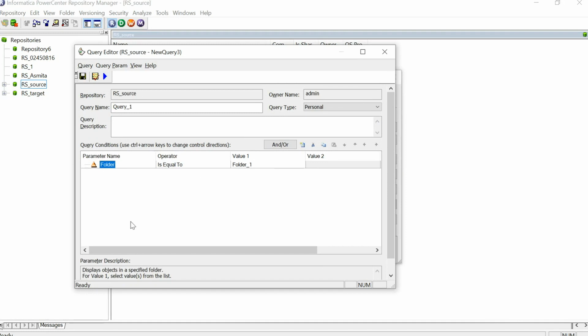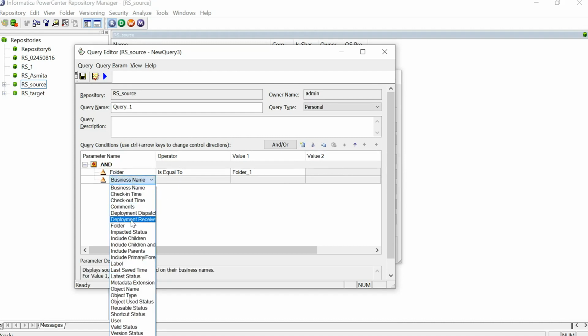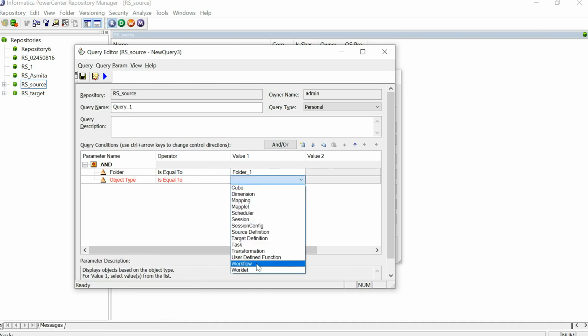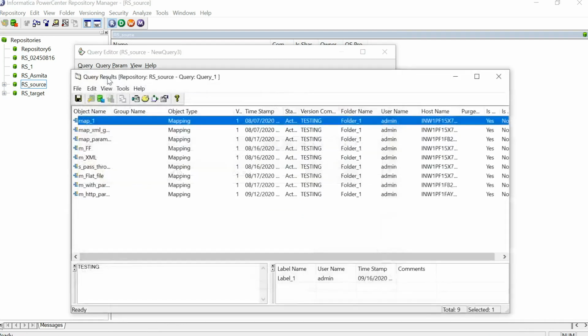Now you can also add more parameters to this. Say I want to select only the particular mappings which are in this folder. I'll just add one more parameter here, and then I can select object type, which means my object type should be equal to any one of these. I just want to see the mappings in this particular folder, so I'm selecting mapping. Let me execute this. Now you will be able to see all the mappings which are under this particular folder.